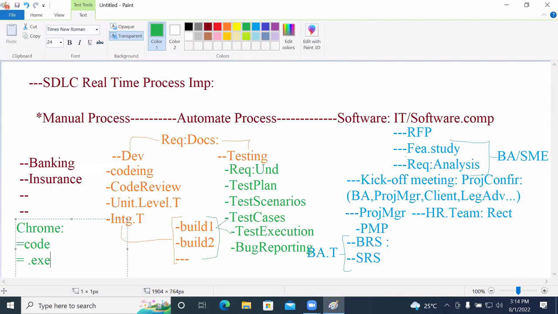Sundar Pichai did not give the permission, sir. That is the reason we are not downloading it. What is the reason you are not downloading the code? Why are you downloading the .exe file?